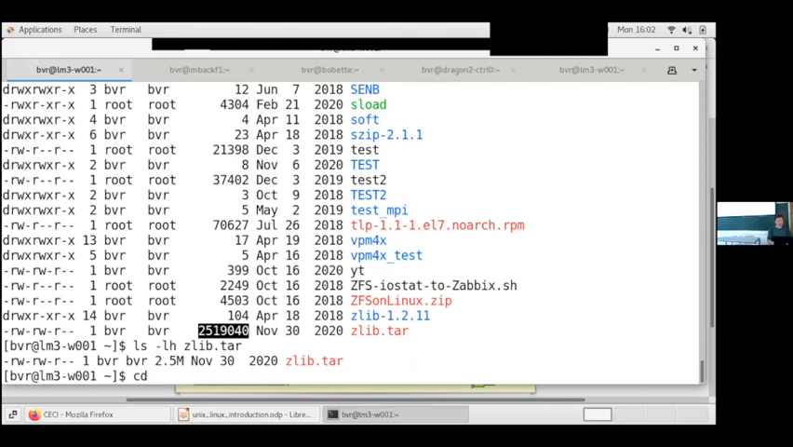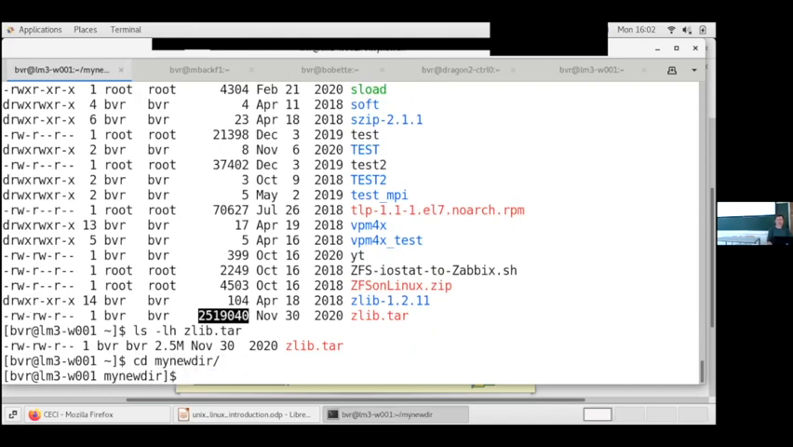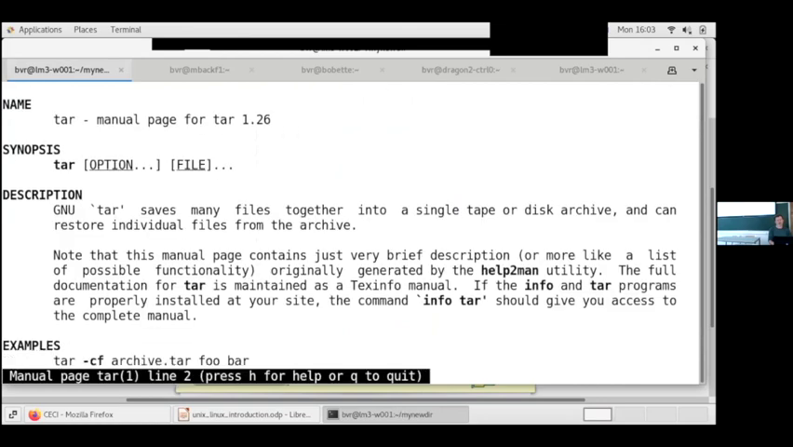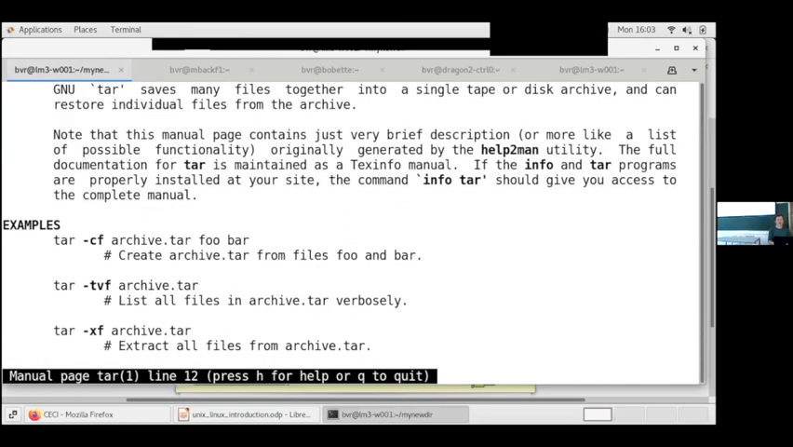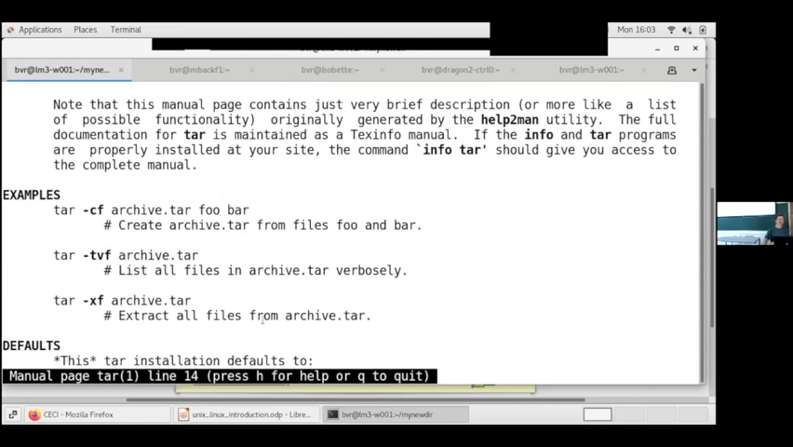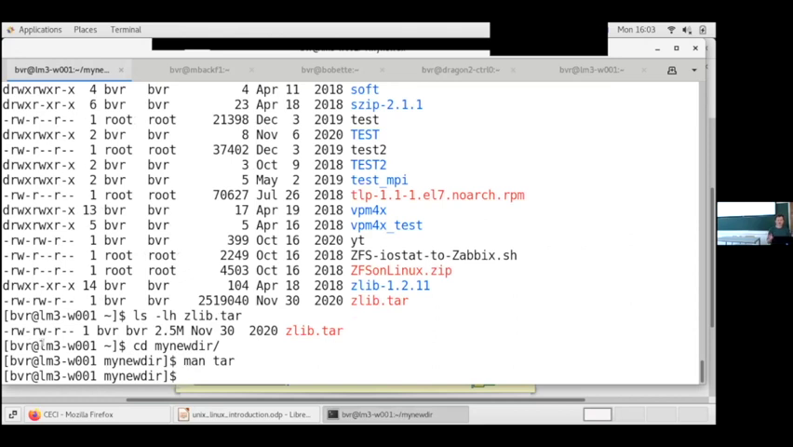I go into my new directory, and then I want to extract the contents of this tarball. This is done with the tar instruction, tar of course. The tar options: create an archive, see the contents of an archive, or extract. This is the most important: C, T, X for extract. I want to see just the contents.